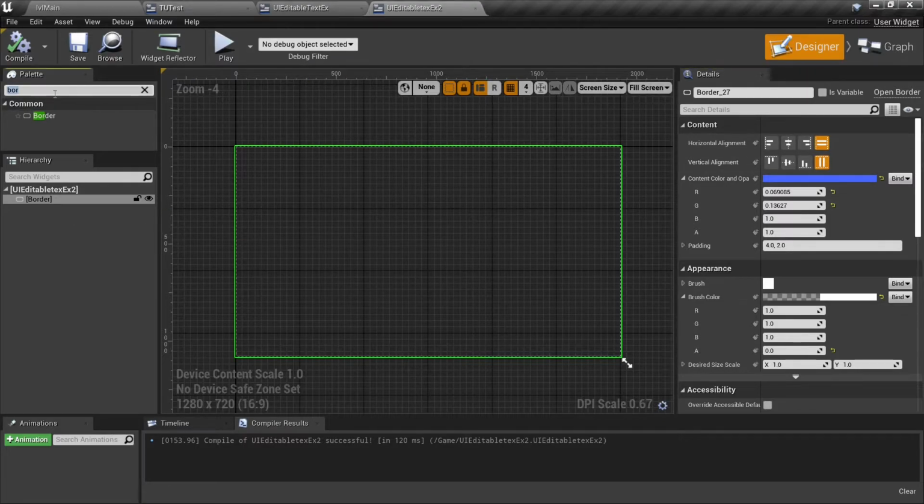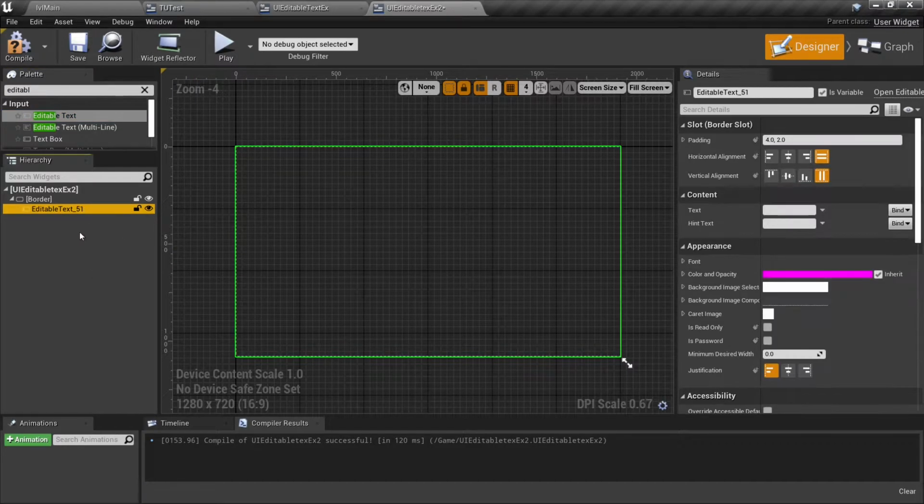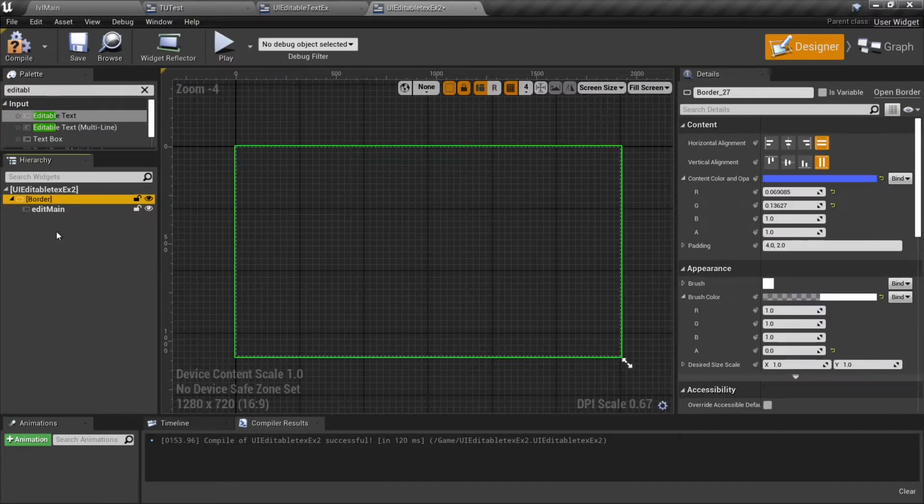So you then get your edit box, editable text. In the editable text multi-line, you can set the font color, so you don't have to do this with that. So the editable text will rename to edit main, rename border to BRDR main. Compile. We want the border to have its variable set so it can be accessed in the graph.